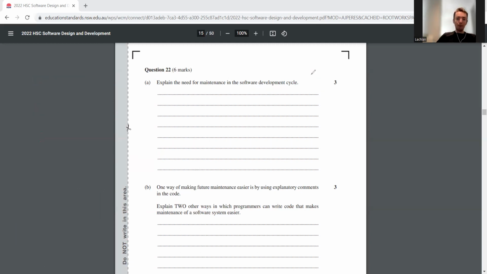So a strong answer could be: maintaining the software is the last stage of the software development cycle. And the reason you want to maintain the solution is due to changed requirements from the client or the customer, the user, right? Also, if the software is a live service, like a website, you need to maintain the website to keep it running, like keep the servers running.